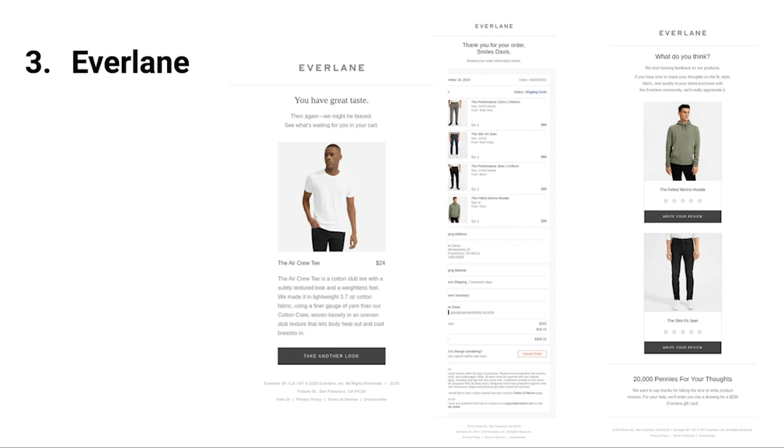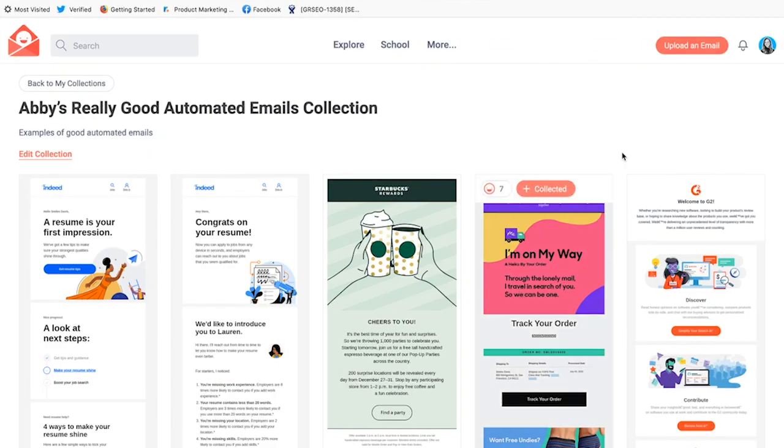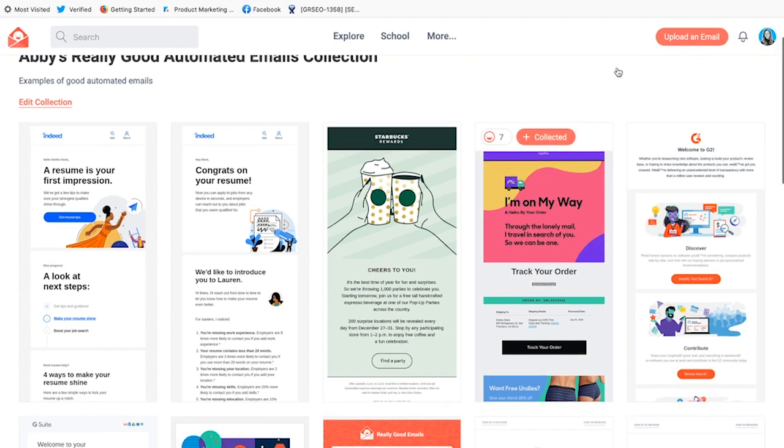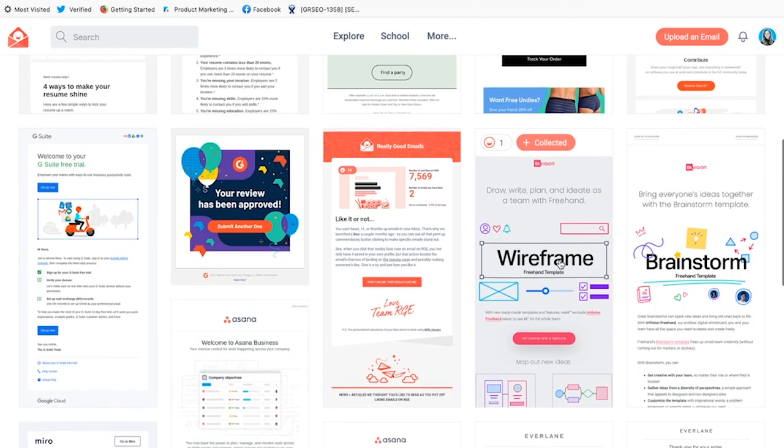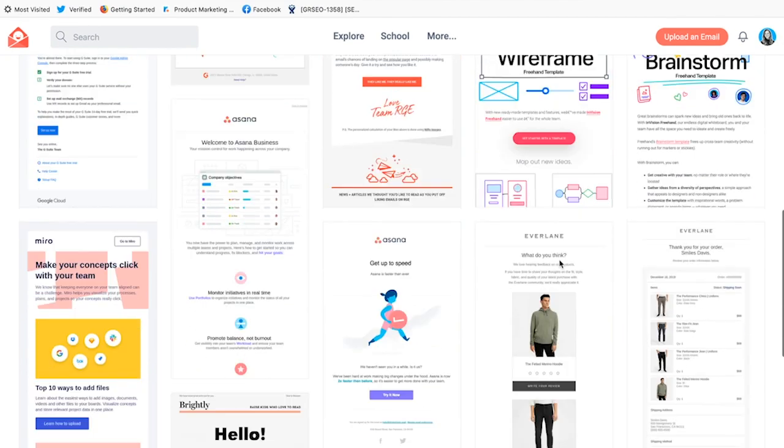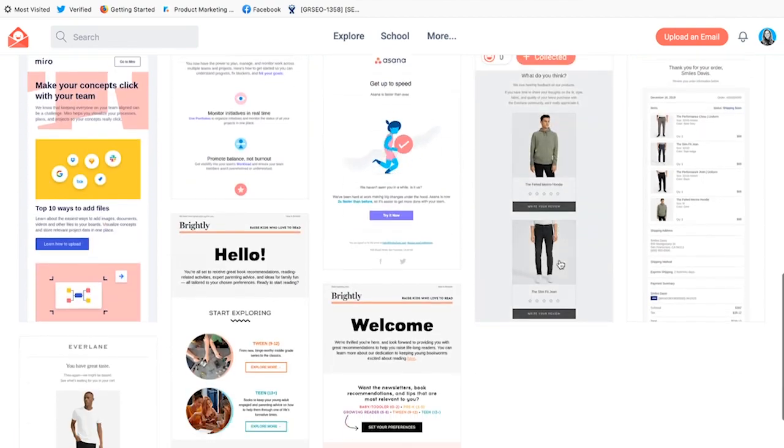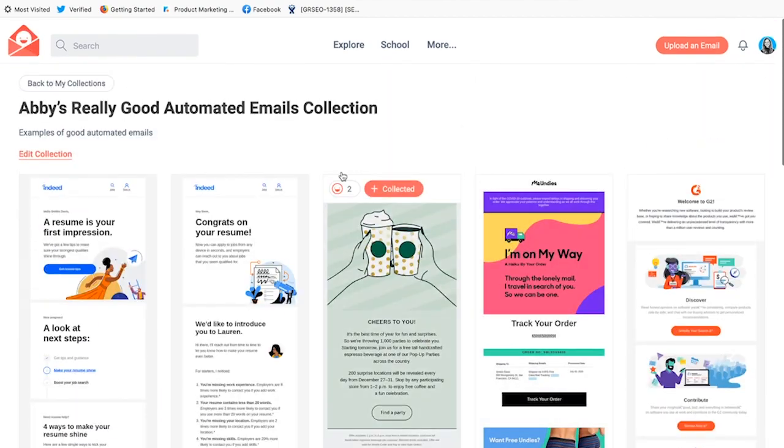And I can also quickly let you know that we've curated in Really Good Emails a collection of these examples and even more. So I can show you that here. I've got Abby's Really Good Automated Emails collection that I'm always adding things to. So whenever you're checking out Really Good Emails, you'll see these examples that we've included in the presentation for today's webinar, but also more. And I'll keep adding to them every time I find good examples. So you can certainly search for this collection as well if you're interested in that. And you can see all the time more good automated emails that we're adding to that.